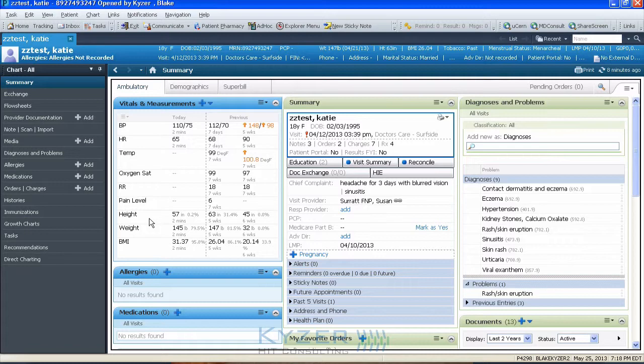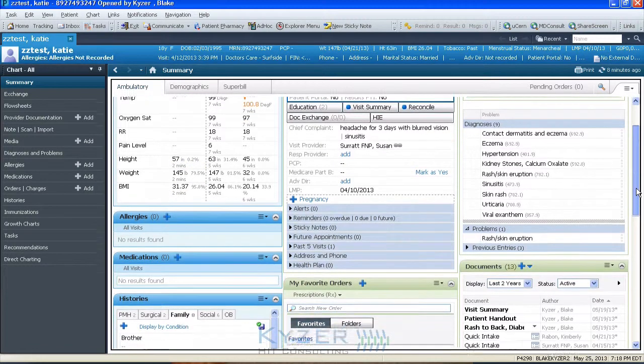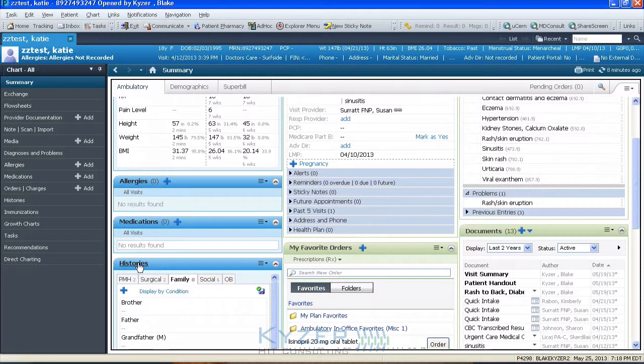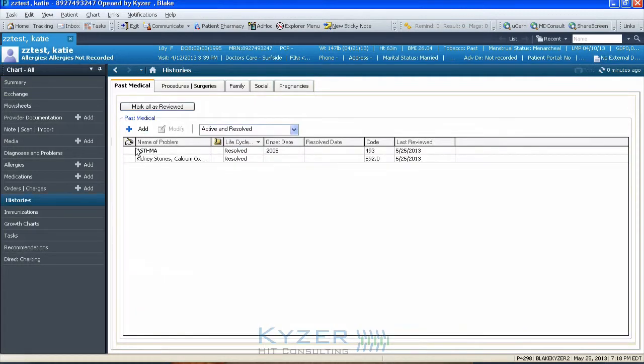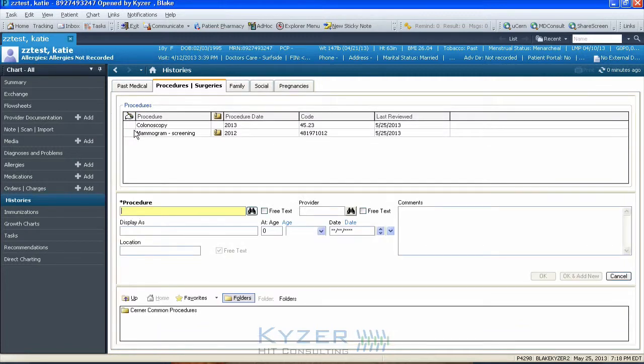Next, I need to look at the social history component. By clicking on histories, I'm able to review past medical history, and I can also add at this point. I do want to mark as reviewed procedures and surgical history. I could add at this point as well, and I do want to mark as reviewed. Bear in mind that when adding surgical or procedure history, it is acceptable to click the checkbox that says use free text, since these do not typically get mapped to problems and diagnoses.